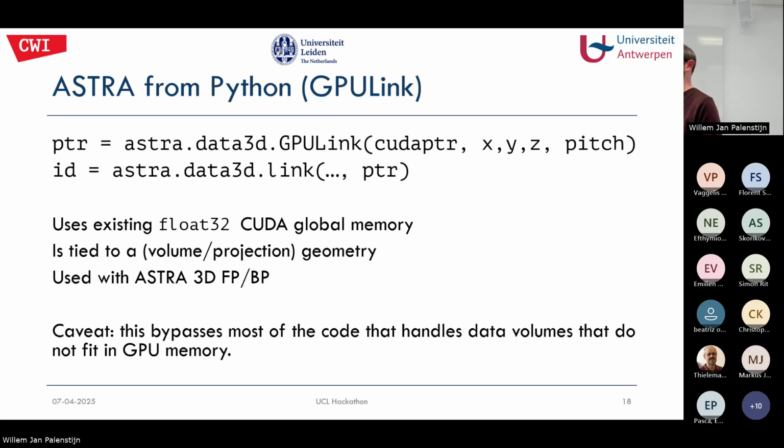We are really going through history here. More GPU toolboxes started popping up, and so we wanted to bypass the CPU-GPU copying. And so we added a feature, GPU link. This is very ugly. Basically, you give it a raw CUDA pointer as an integer, together with the dimensions. You give this to the Astra data link function that was previously used only for NumPy arrays. And now suddenly you can use this to give GPU memory to Astra.